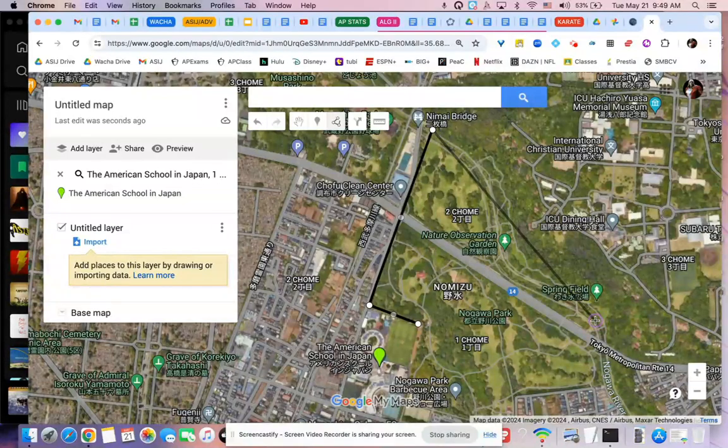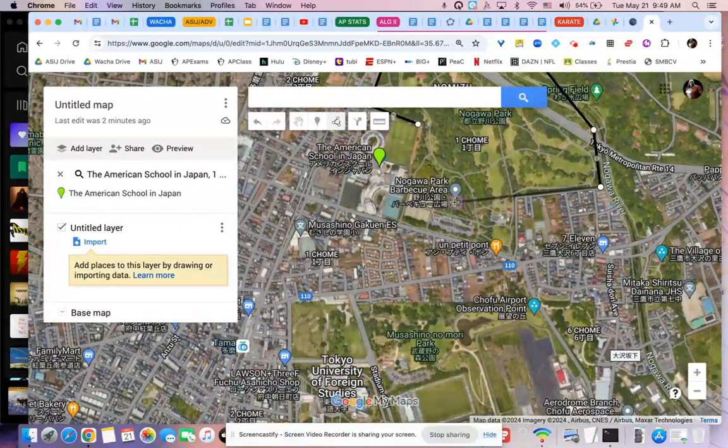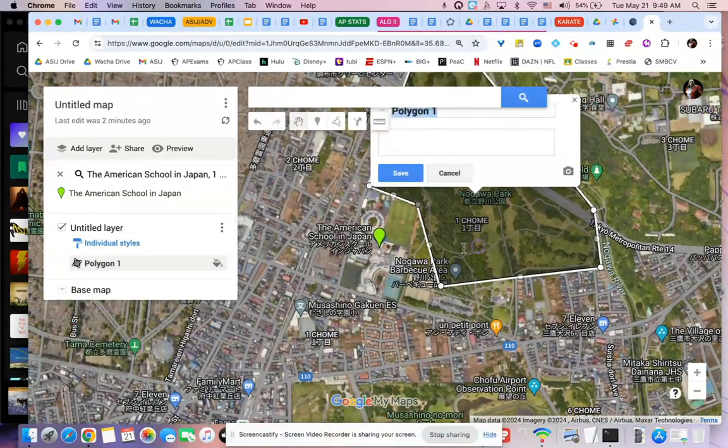But keep in mind, the more sides you put on it, the more complicated your project is. So I'm going to estimate this, kind of go right through the middle of the wave and go to here. And then I'm going to come down to this corner, and I'm going to estimate this as well. I'm going to kind of cut that off about right there, and then go back to where I started and click on the spot that I started.